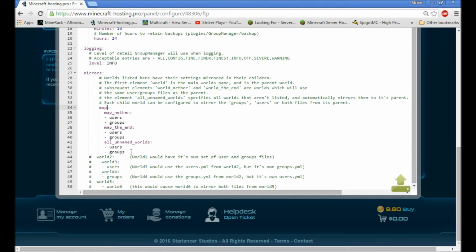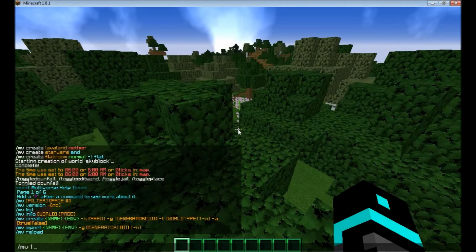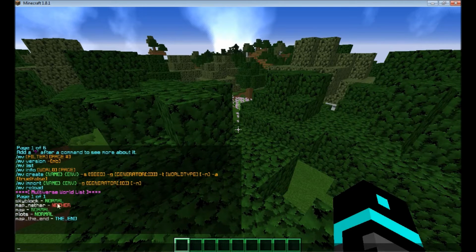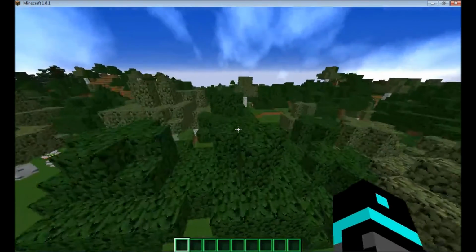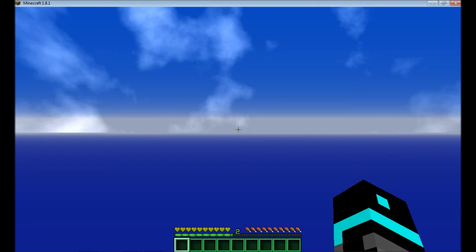So to add, for example, if you want to add another world, let me go back. As you see right here, I have Multiverse. I'm going to do mv list. So here's what I have: I have a skyblock and I have a plots world. If you're running Multiverse, and most people that want to do per world use Multiverse, I'm just going to do mvtp plots, and it will take me to the plot world. And so here we are.